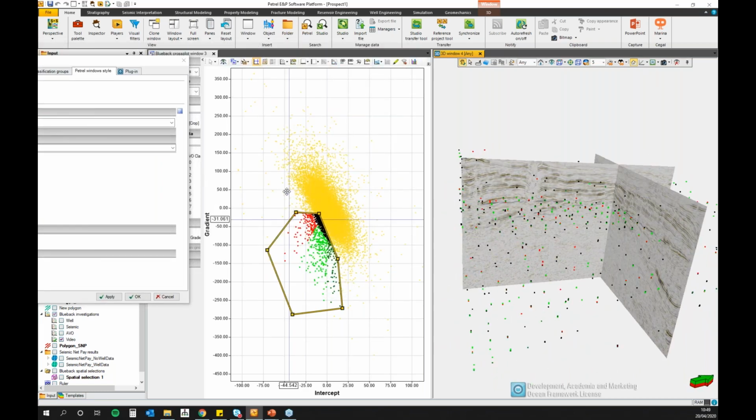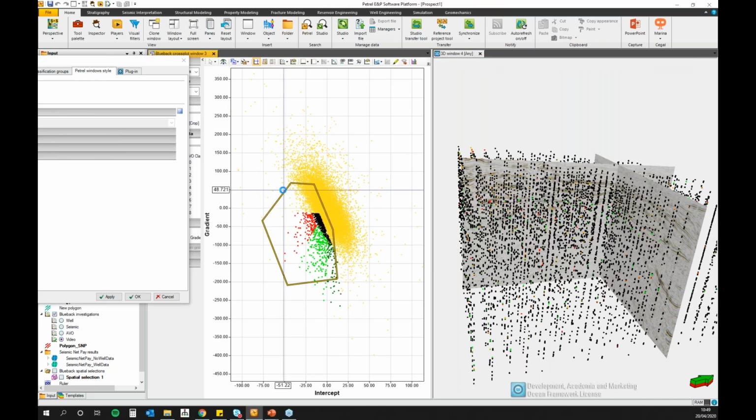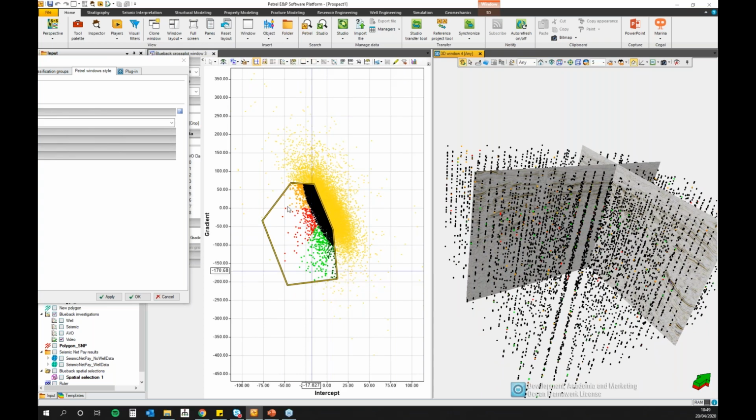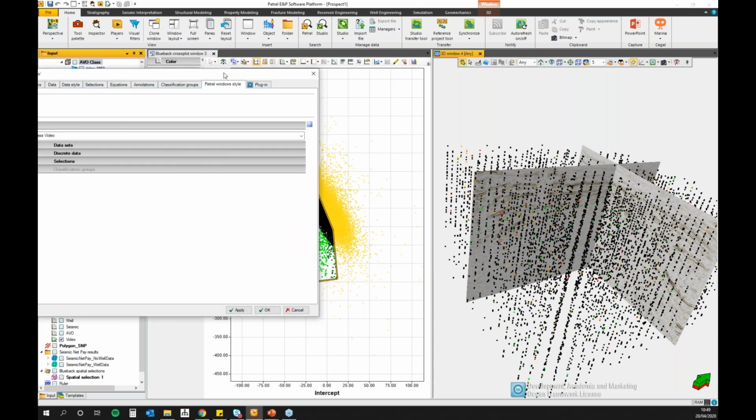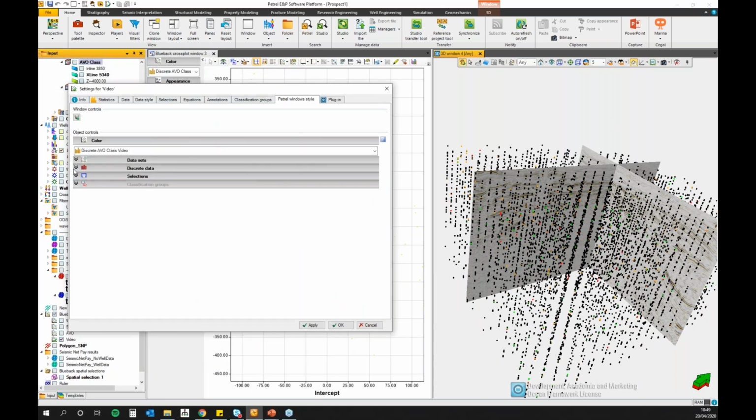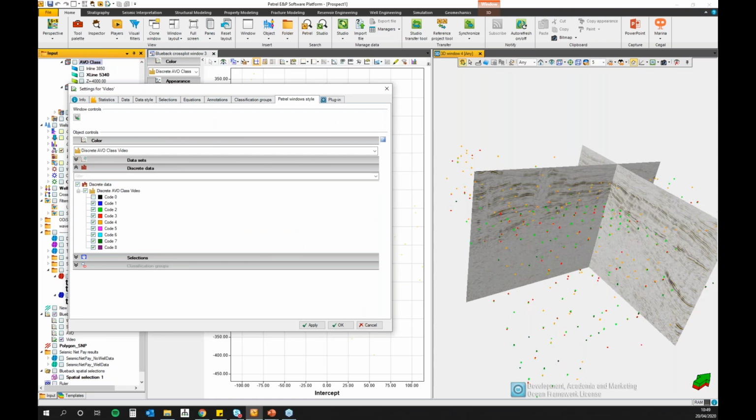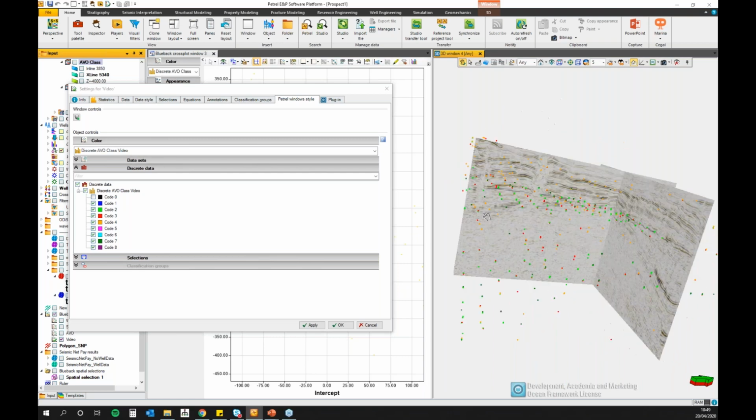So if I move my filter, everything is updated on my 3D window as well. So I can multiply the filter. So I can use this filter, but select only the code, the other code, to remove all the code 0 and so on.